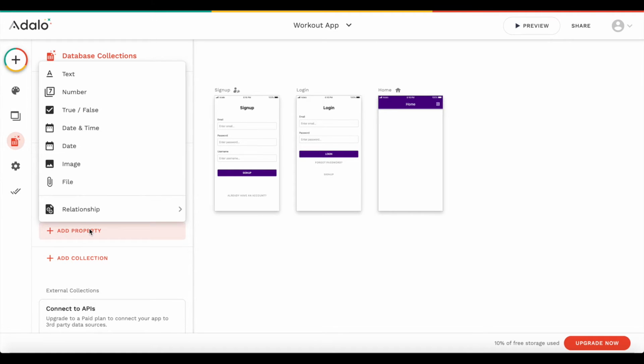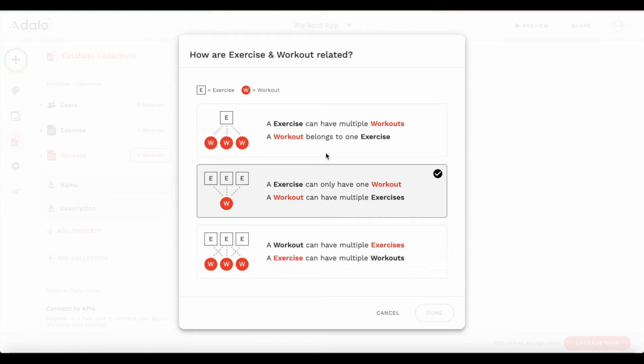So we're going to add a new property, and this property is going to be a relationship to exercises. And we can now choose what kind of relationship it should be. And the relationship we're going to use is actually going to be this one. So a workout can have multiple exercises, and an exercise can have multiple workouts. So what does that mean? Of course, a workout should contain many different exercises and not just one. And an exercise could also be within various workouts. So for example, the Ironman workout should contain pull-ups, and the body weight workout should also contain pull-ups. So this is the relation we want to use.